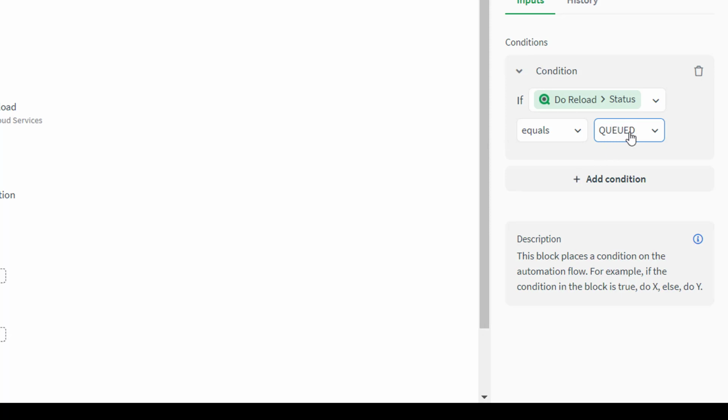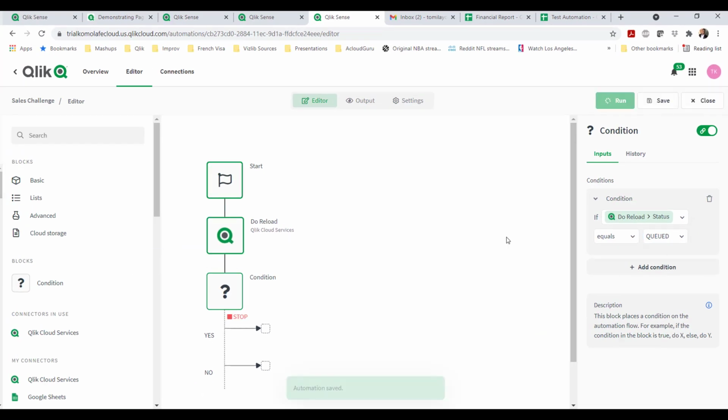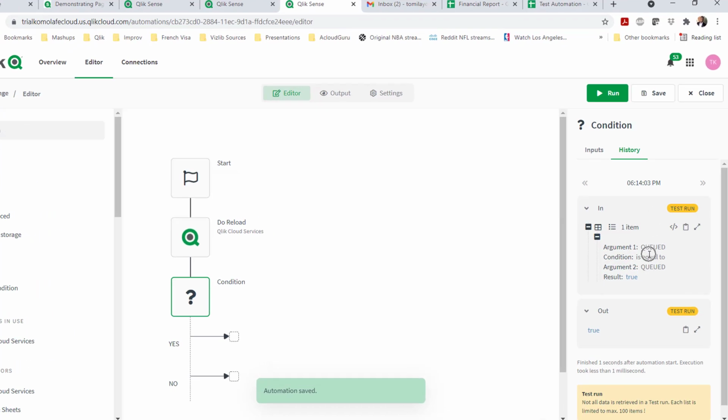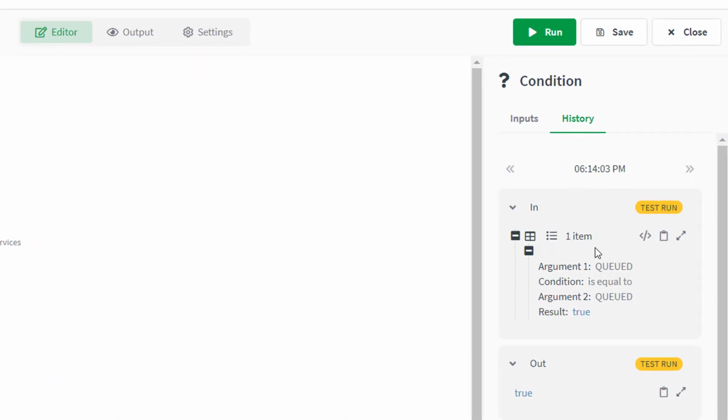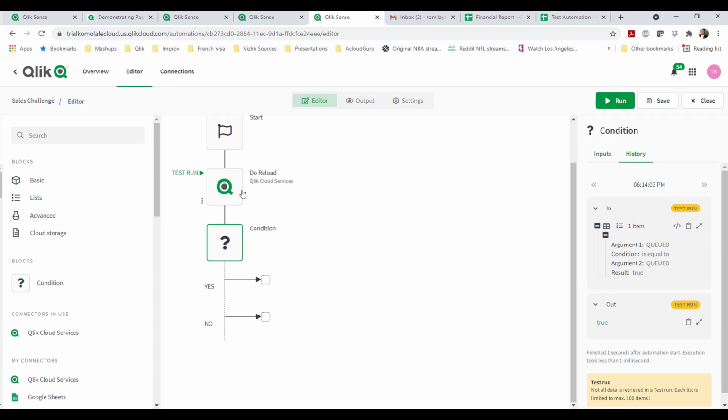And if you don't know what this value can be or should be, you can just do a test run, and it's going to let you know what the values usually are. As you can see, the argument from the history is queued, and I know that's what I want. So if it's queued, then that's a good thing. And if I want that, then I want to go to the next step, which is to bring the table from this application.